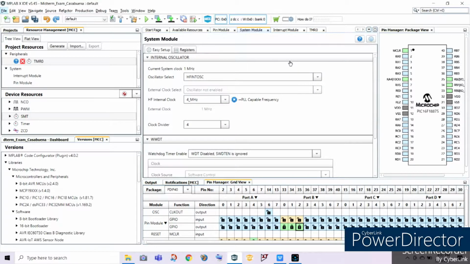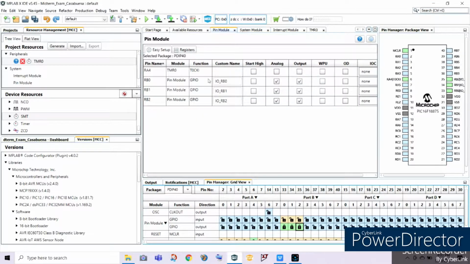After selecting our output pins, we should go to our pin module here, and rename RB0, RB1, and RB2 as our outputs. As for me, I want to rename RB0 to L1, since it will be connected to our LED, which will toggle when we insert a 1 peso coin. RB1 should be renamed L5, because it will toggle when a 5 peso coin is inserted, and RB2 should be renamed L10. The analog should be unticked, but output should be ticked because these will be our output pins.